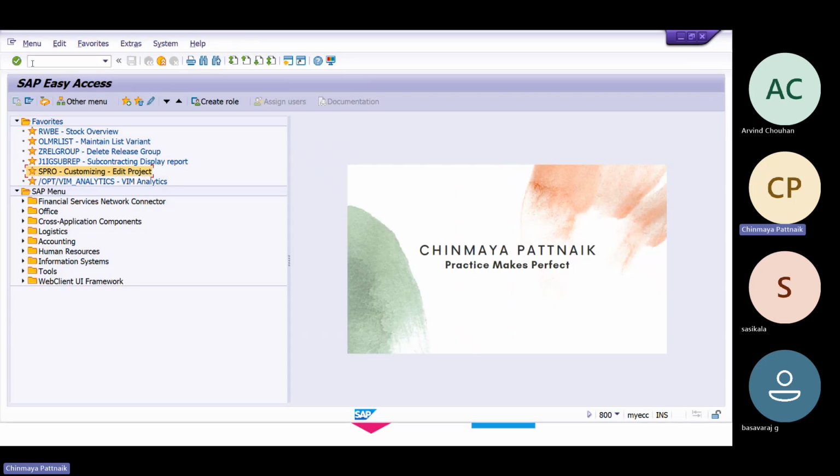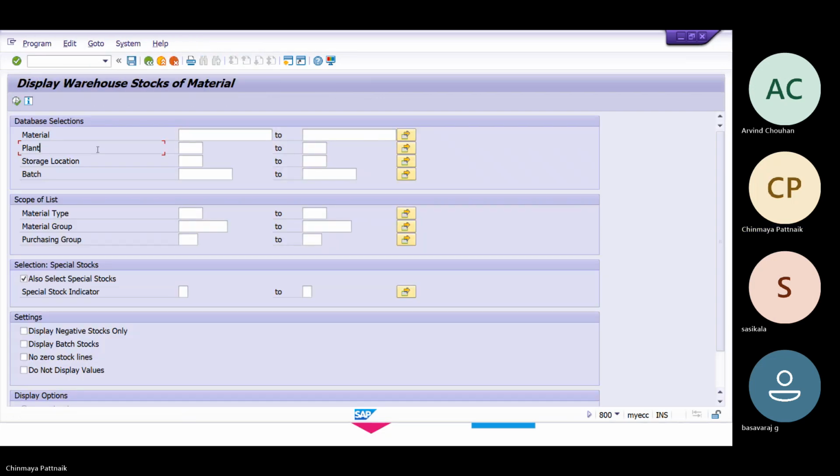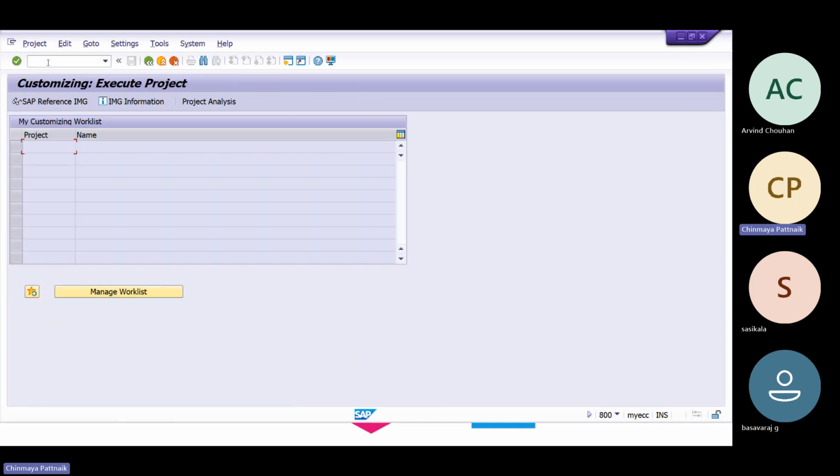Let's check the stock, if we have any material that we can consider. I don't think so, but let me create a material. It will be good because it's quite difficult to check the stocks, for example in MB52. That's not possible because I have huge numbers of materials. So let me go to MM01 and create a material.